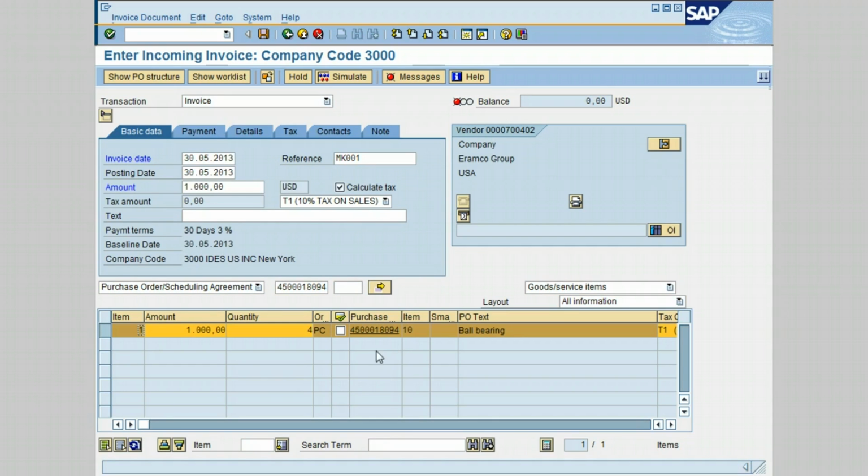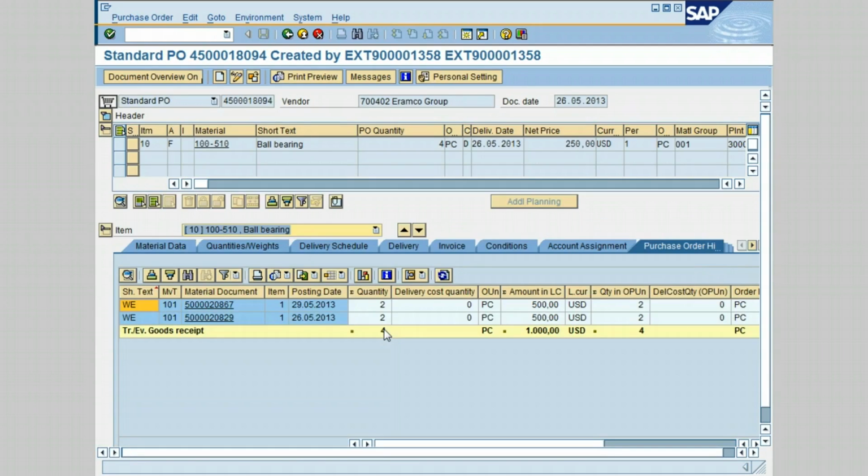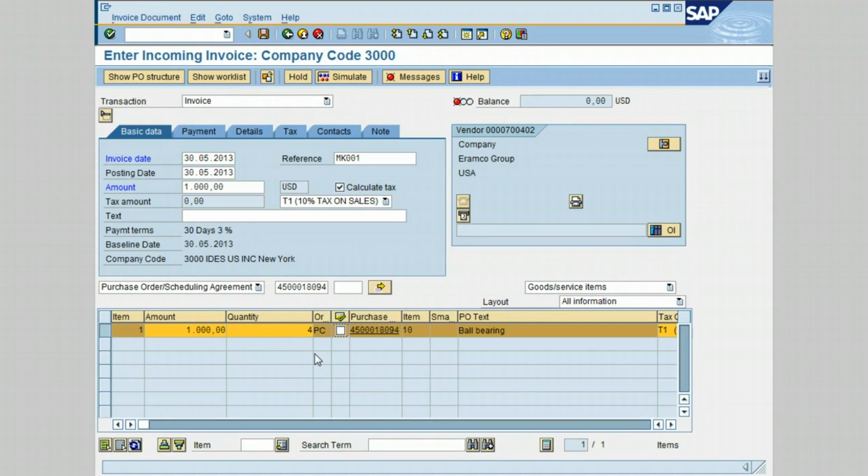You can also view the purchase order details from here by double clicking on the purchase order number, where you also have the vendor's name and the PO detail. Let's go back and click the back icon. After entering all the required fields and you're ready to post this invoice, let's go ahead and check the mark and set that indicator to confirm. Go ahead now and post the invoice by clicking on the save icon.